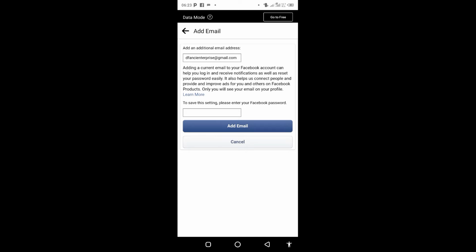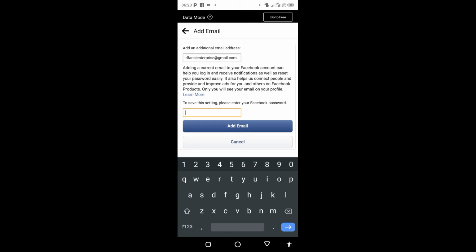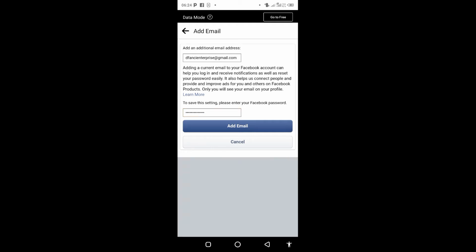Now it will send another confirmation, which you have to go and verify, just like we did with the phone number. But you have to enter your Facebook password. Okay, you have to enter your Facebook password. So once you finish entering the password, then you just click on add email.